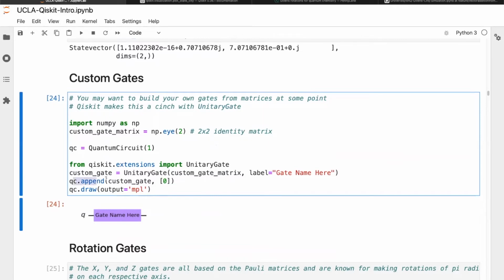So then I use append now, which is our explicit method of adding gates to circuits. I pass in this unitary gate object with the index indicating which qubit I want to apply the gate to. Then we just do a dot draw, and we output via matplotlib on the circuit, so we can see what the actual gate looks like here, and it comes up very nicely.